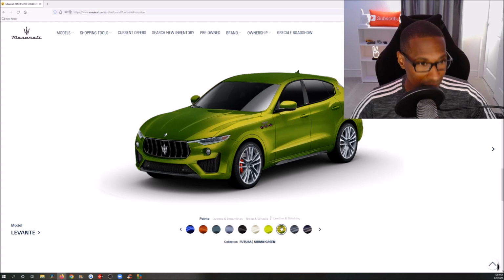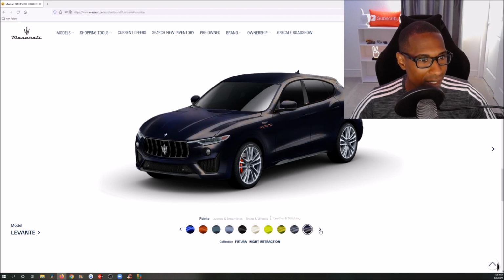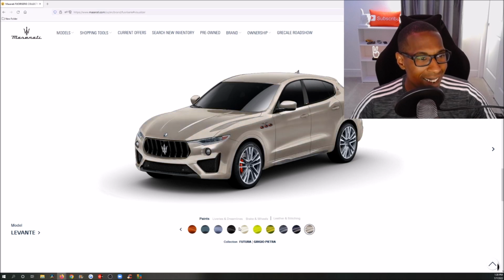Urban Green. All right, like a darker green. Blue Graphite. And Night Interaction. Interesting. And there's one more. Grigio Petra. All right, so those are our exterior colors in Fuoriserie. And holy crap, there's a lot. We're just going to keep it on that Grigio for the last ones.